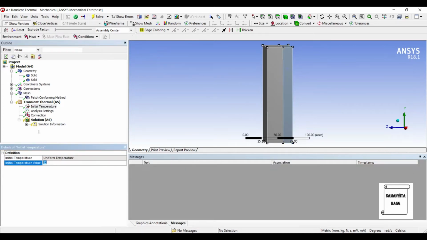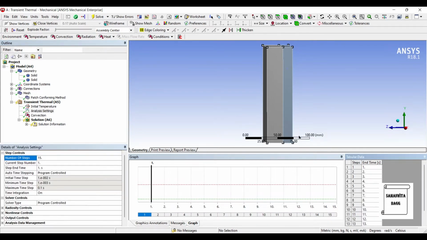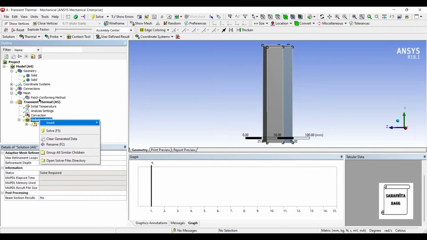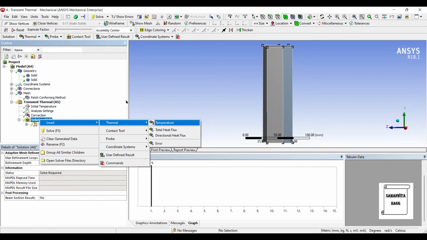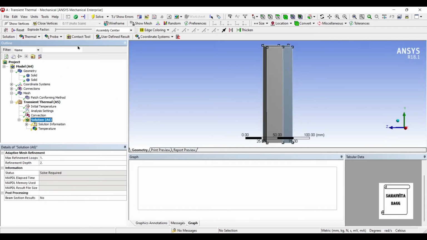I'll go to initial temperature and let me choose the value as 150. Next I'll go to analysis settings and number of steps, let me give it as 15. You can see the start time is 1 second and the end time is 15 seconds. Next, I'll go to solution and insert thermal temperature. I'll go to solution and solve.